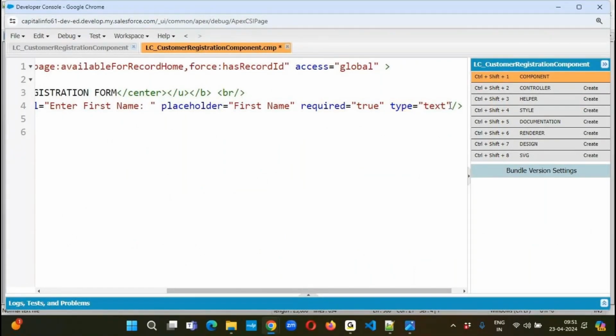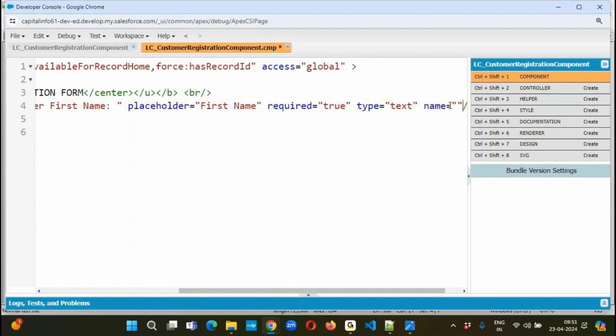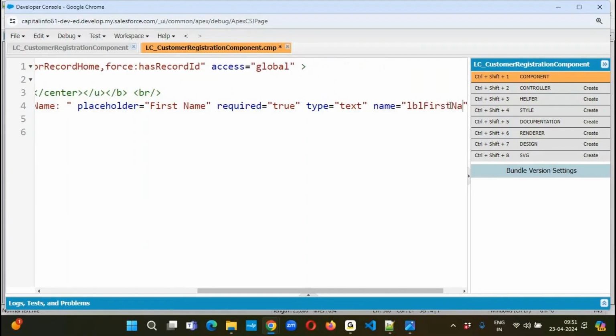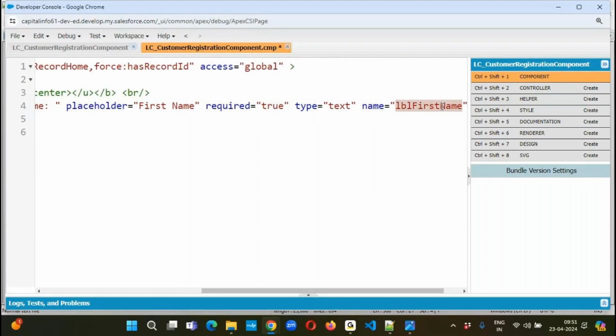Next, we are indicating the name property here. I'm giving a unique reference name, for example LBL first name. This is a unique reference name. Suppose in future, for a few users, you want to enable or disable this control, we can use this property for that. So the name property is LBL first name. LBL means label, and this is the first name text box. You can give any name you want here.